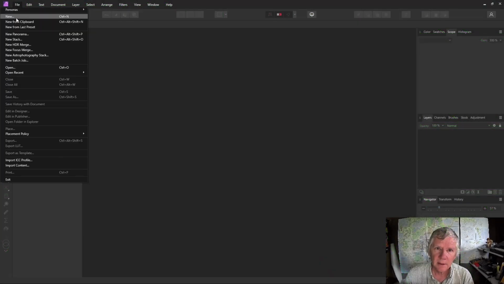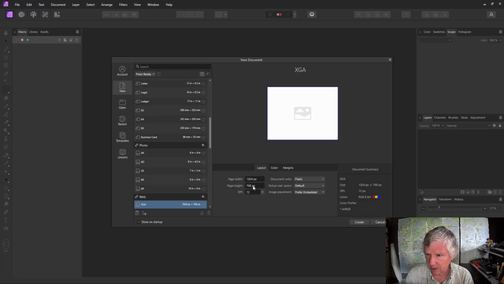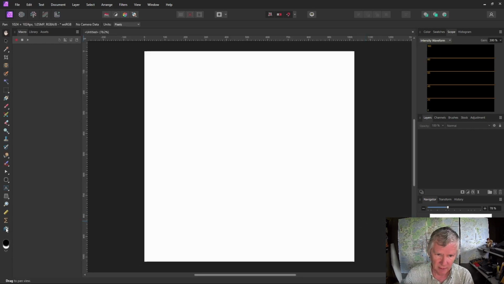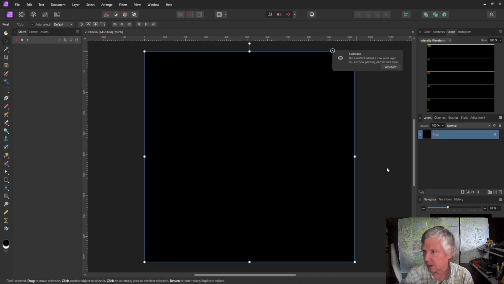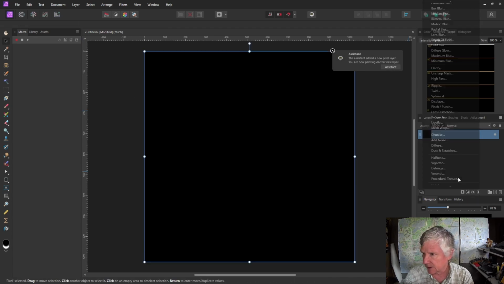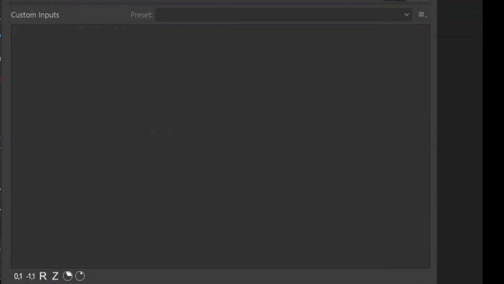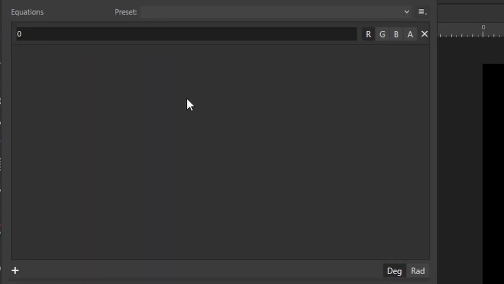To get started, I'll start with a new document. I'll set it to 1024 by 1024 pixels and make sure it's in RGB mode. Create that and fill it with black, and then add a live procedural texture filter. I'm going to add a custom input of a real number, A, for my scaling factor, and I'll set that equal to 4. Then I'll add a single equation and assign it to all 3 channels for now.